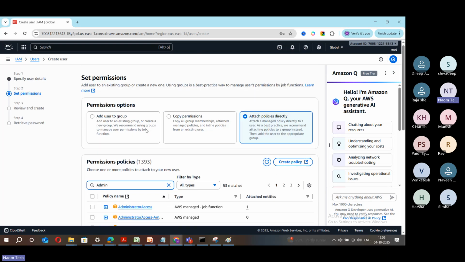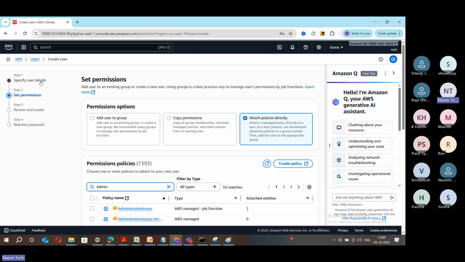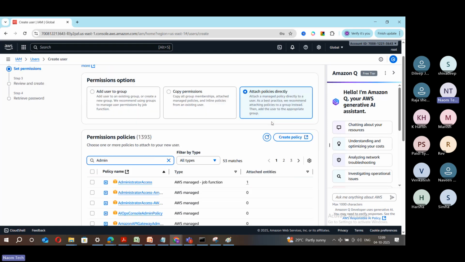Are you following, friends? So what I am doing now, I just created the user and I am attaching policy, but this can be done even after creating the user. You don't need to do all that in one go, at the same time. AWS is very flexible. After creating users, you can still attach permissions or policies. You got that, friends? So that is the idea.